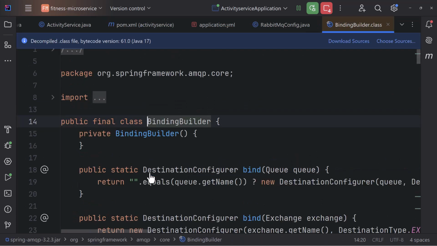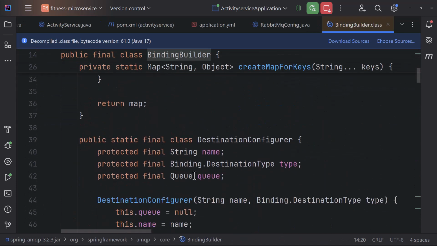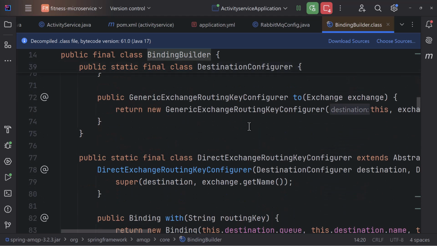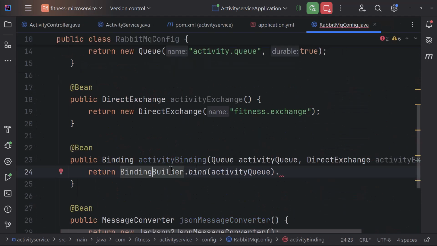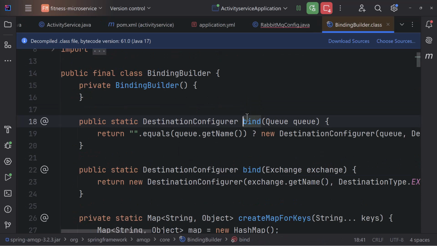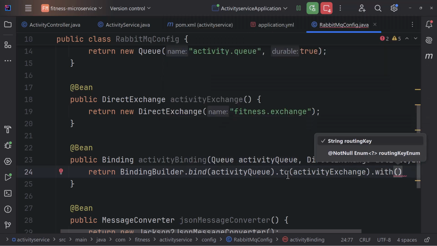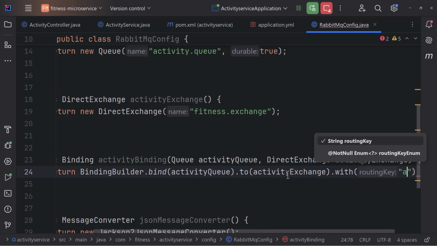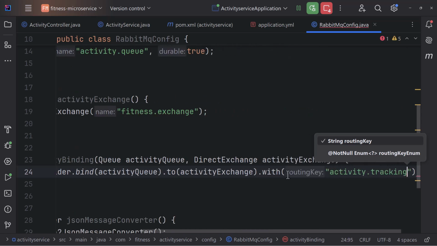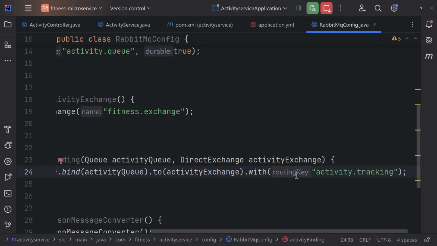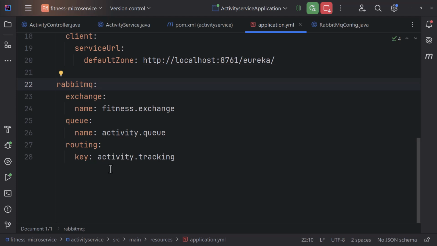The reason is that this bind over here cannot be referred to with new. I'm not able to find bind over here, but if you go to bind like this, it is static, if you can see. So you are not allowed to make use of the new keyword, which I was making use of. All right, so the error is gone, and I can say to over here, and we have to specify the exchange over here, which is activityExchange dot with, and I'll say activity.tracking, something like this. This is the routing key. If you come over here, activity.key is the routing key.